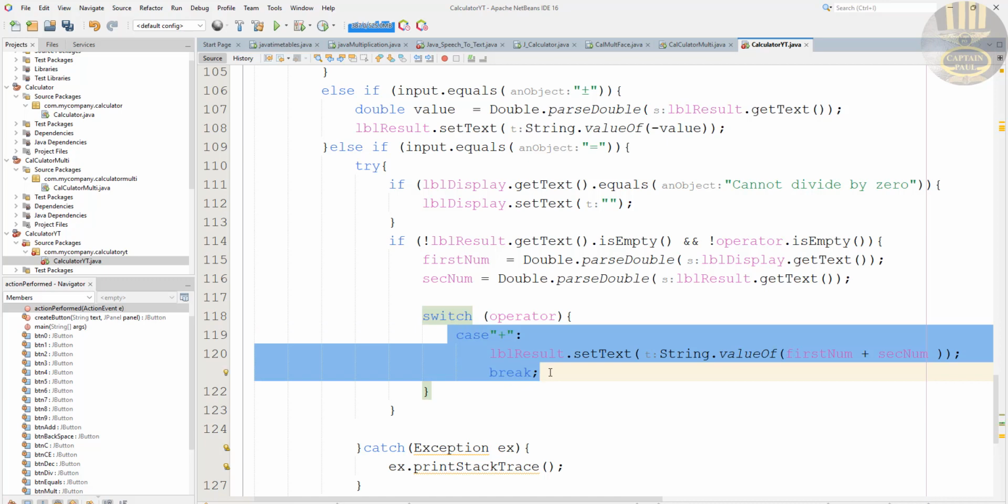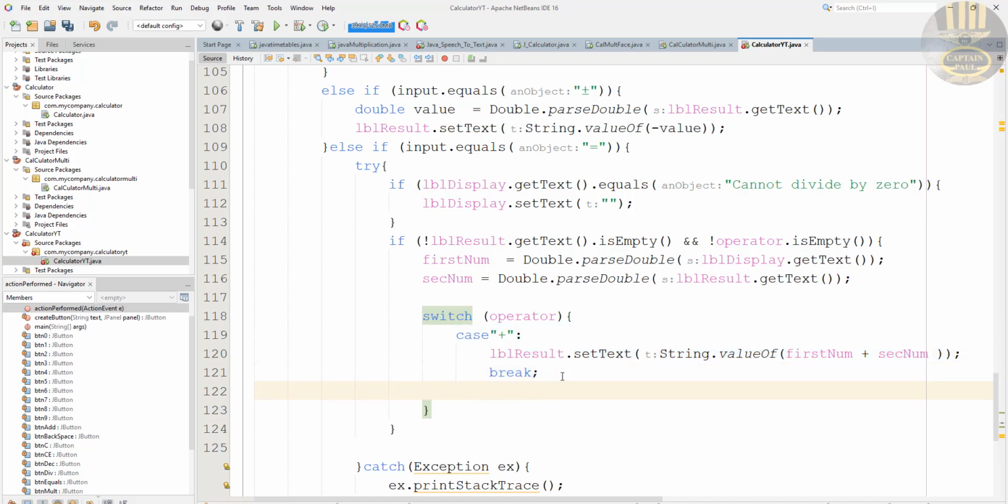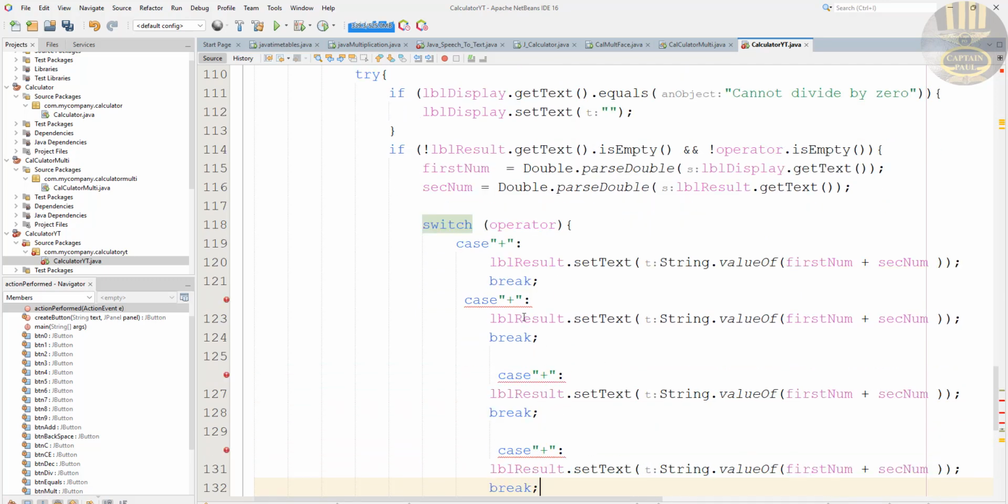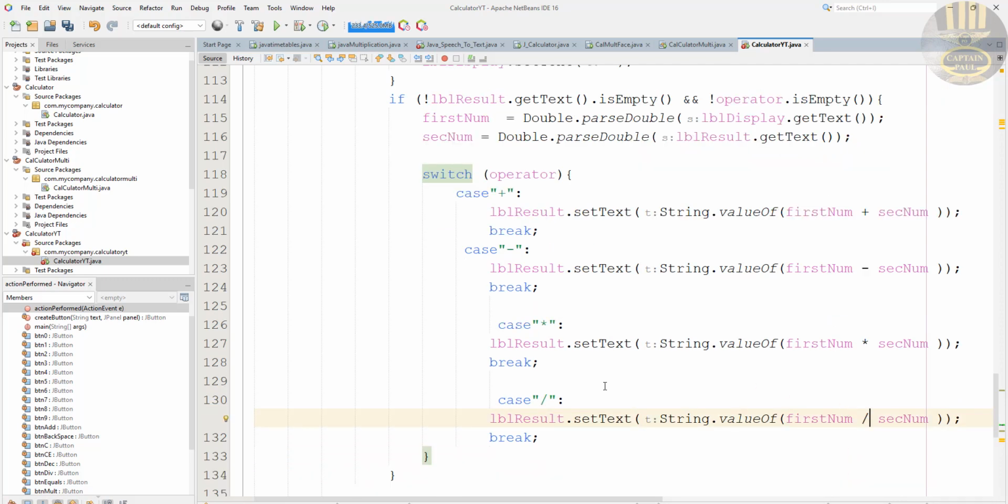Copy, paste, paste, paste. Okay, this is subtract, and here is subtract. Multiplication, and that's multiplication. Division. In the case of division, we need to carry out one or two things in there, because if the end user should want to divide by 0, we want the system to take care of that for us.